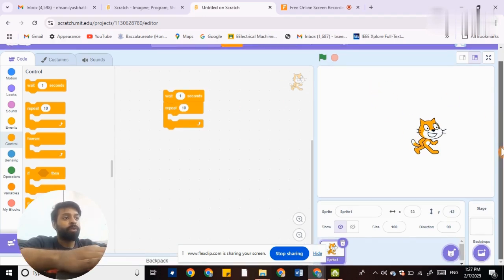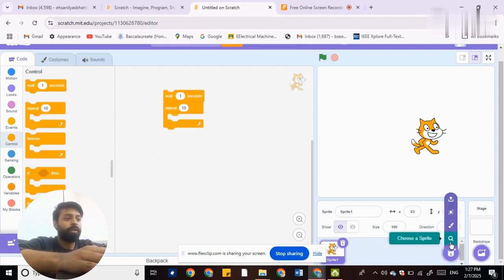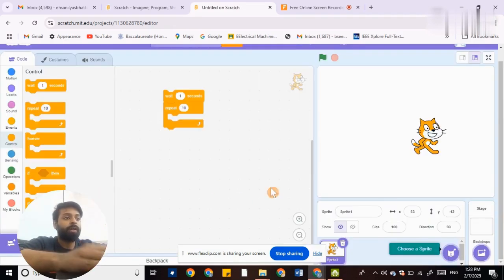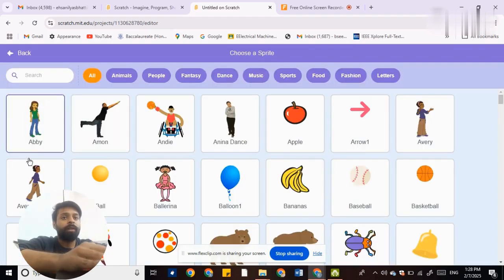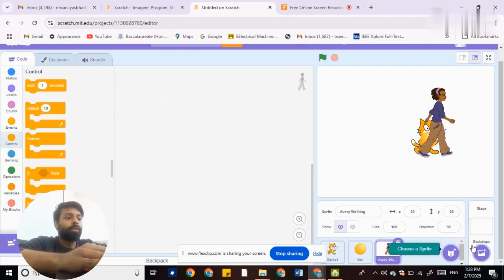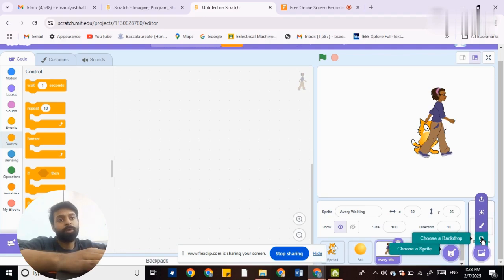Okay, so what you can do is from here you can choose any character, that means any sprite. So you can choose any character, any sprite you want from this side. And on the other side, this is the option where you can choose any backdrop, meaning any sort of background you want to add in your project.